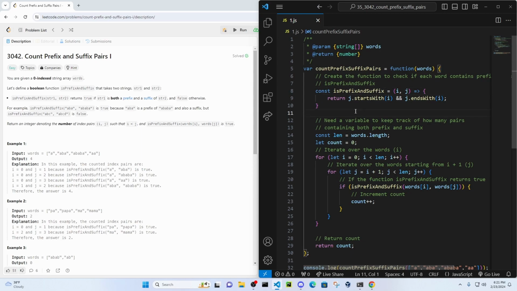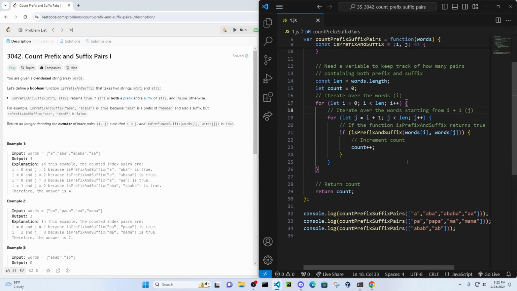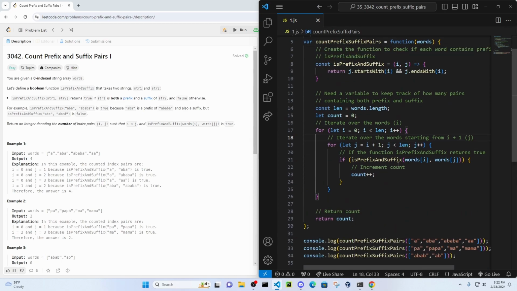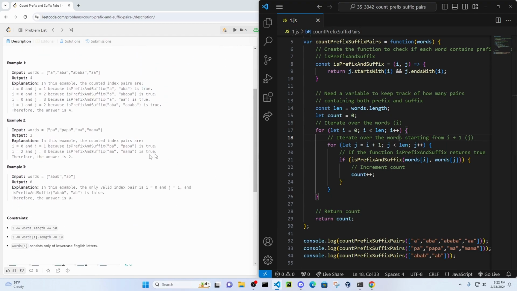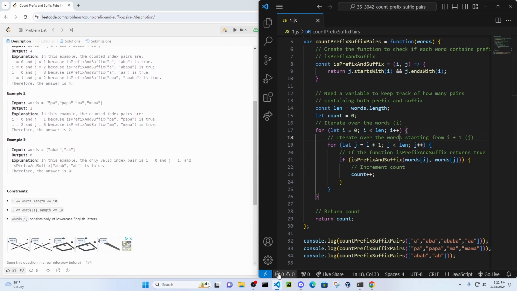That should be good. So we're just checking if J starts with I and if J ends with I. And if this is true and this is true, then this whole expression is going to be true. It's going to return true, and it's going to increment our count by 1. So, does anyone have any thoughts on this? It's looking like that should be pretty solid.